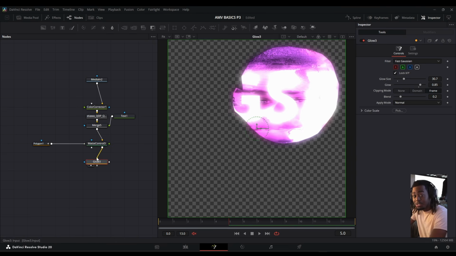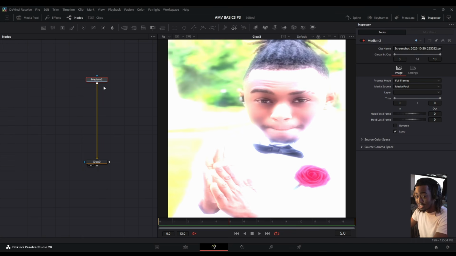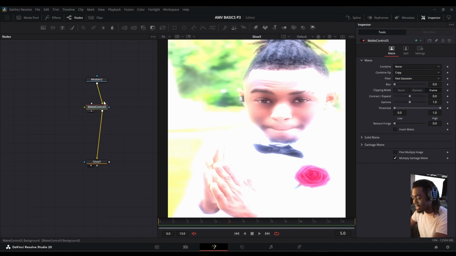So yes, please use matte control every single time you want to mask. Get in the habit of using it. It's extremely helpful. And again, it's key binded to A. All right, back to the tutorial.